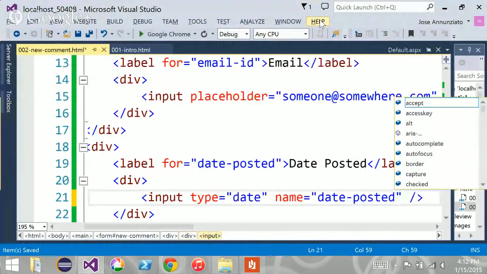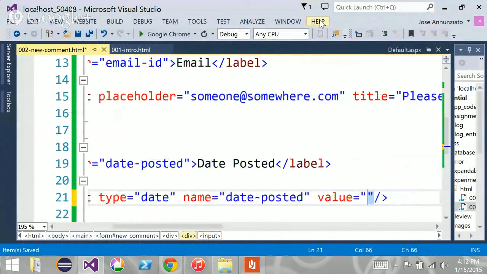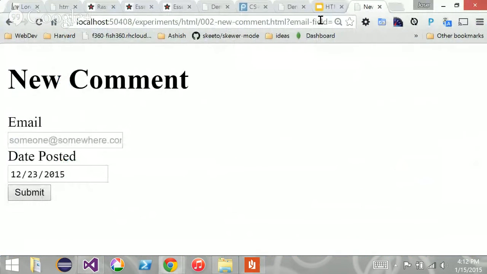I can give it an initial value by saying value, and the value might be 2015-12-23. So there it is, it gives me a default date. If I submit it, notice that the email field is empty, but the date posted is not empty. So it's posting it.